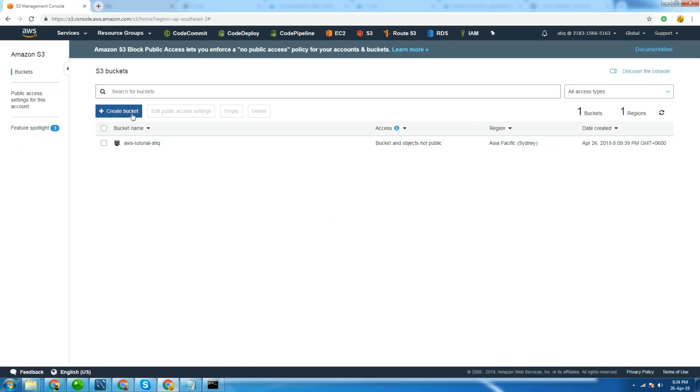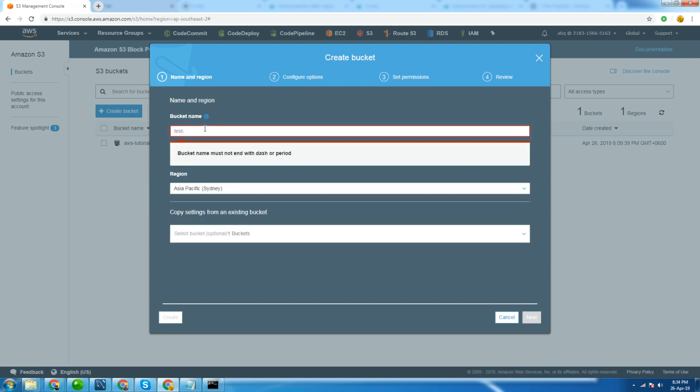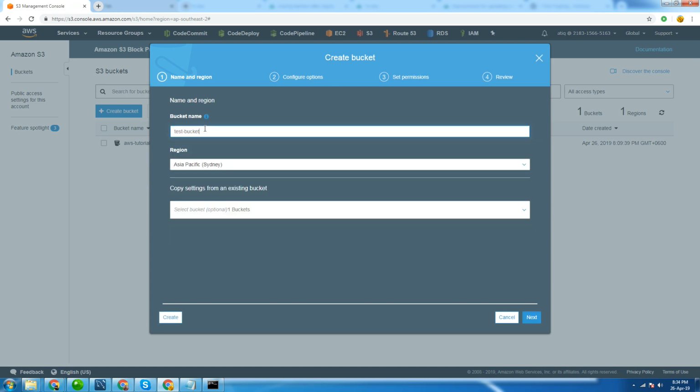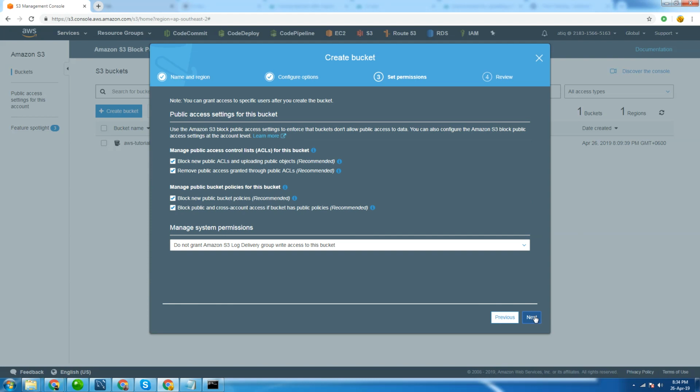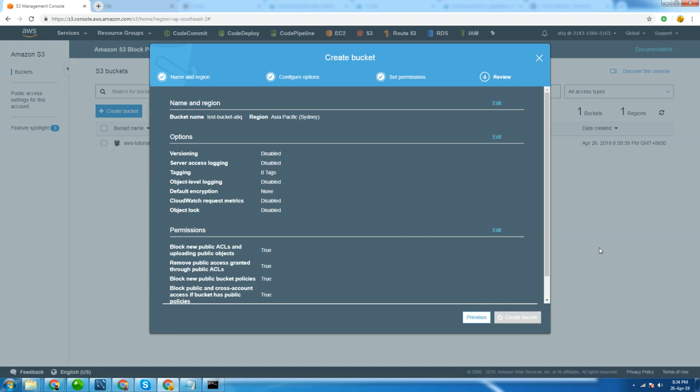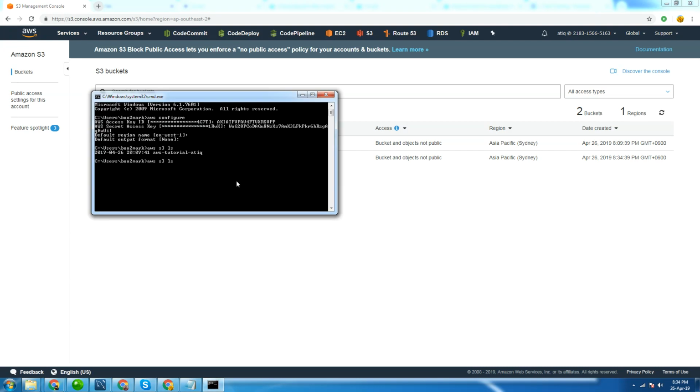So I create a new bucket. Let's say test bucket. Next, next, next. So I just created a bucket and I'm going to see this here. Wow, I can see the newly created bucket here as well.